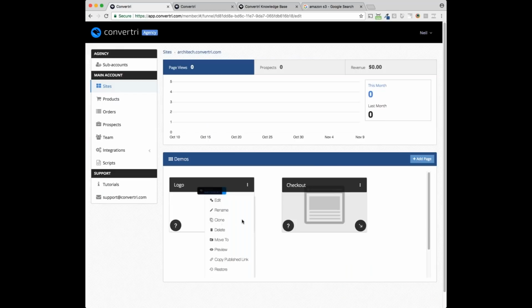Yeah. So possibly you saw it before. From the drop down menu, you can clone it, and then you move the clone to the other funnel if you needed to move it somewhere else. So nice and easy.